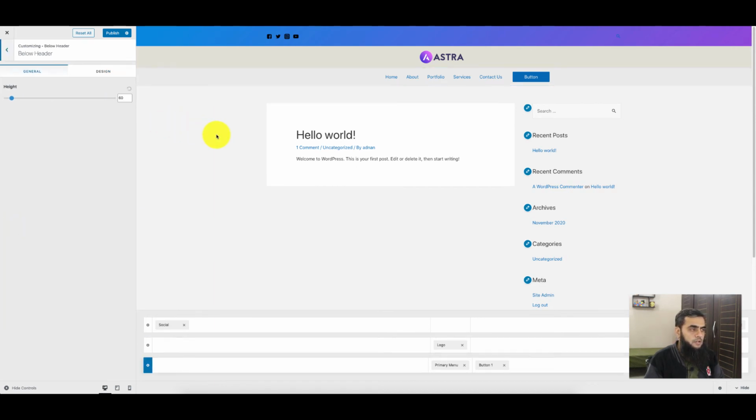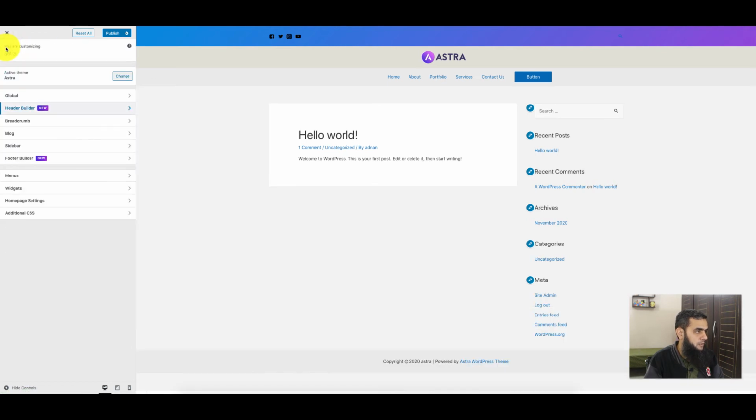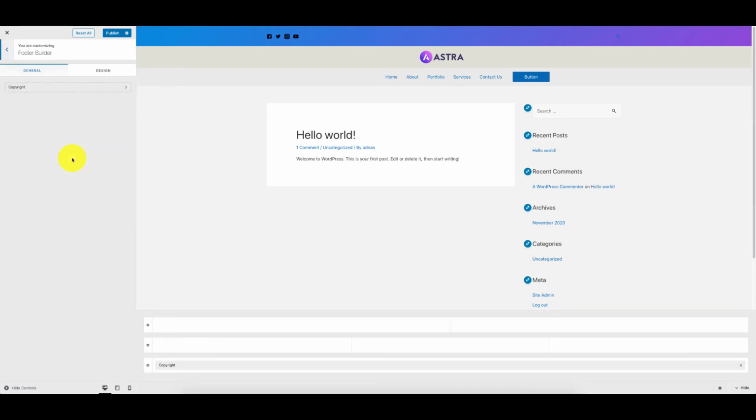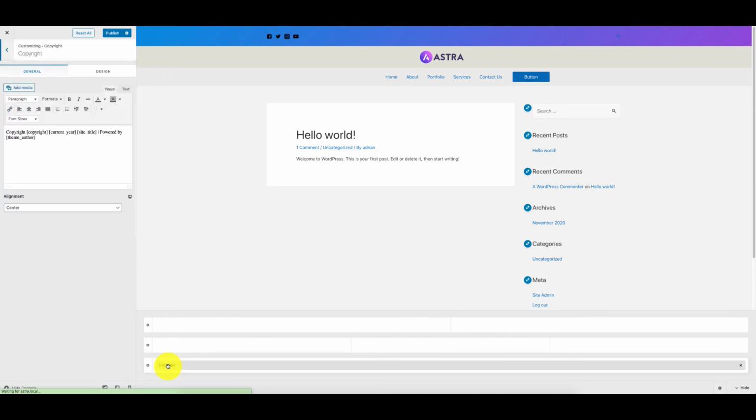So this is the header builder. Now we are quickly going to the footer builder, which is also the same as the header builder, and we can drag and drop things in the footer also. At the moment it is the copyright section here, so you can see there is copyright, whatever you want to put here, copyright, and then the shortcodes here. You can place anything else here.